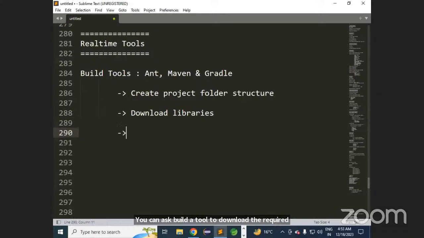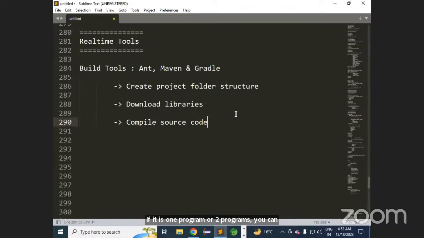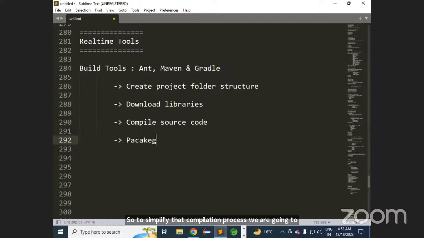And these build tools are going to compile our project, compile source code. If it is one program or two programs, you can compile. But when you go for a project, thousands of classes will be available. Compiling the project will take time. So to simplify that compilation process, we are going to use build tools. Then next one, package our application. Our application will be packaged in the form of a jar file or war file. Instead of us packaging the project, we can take the help of build tools to package the application.